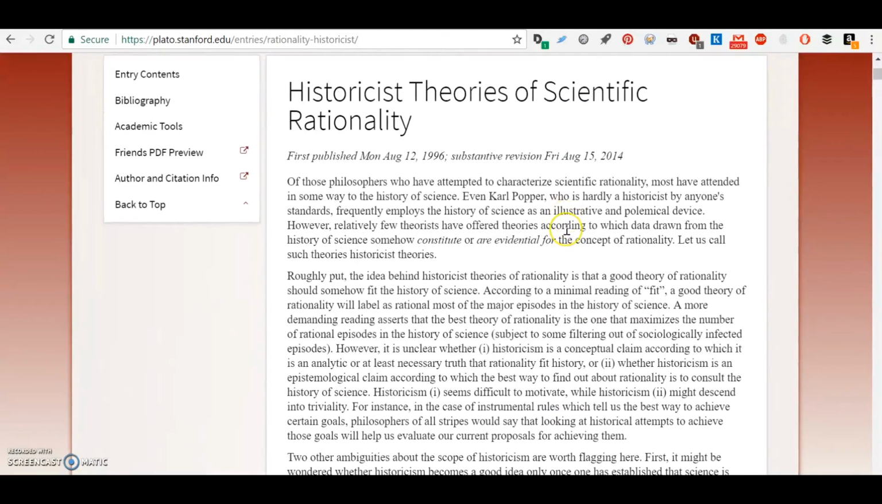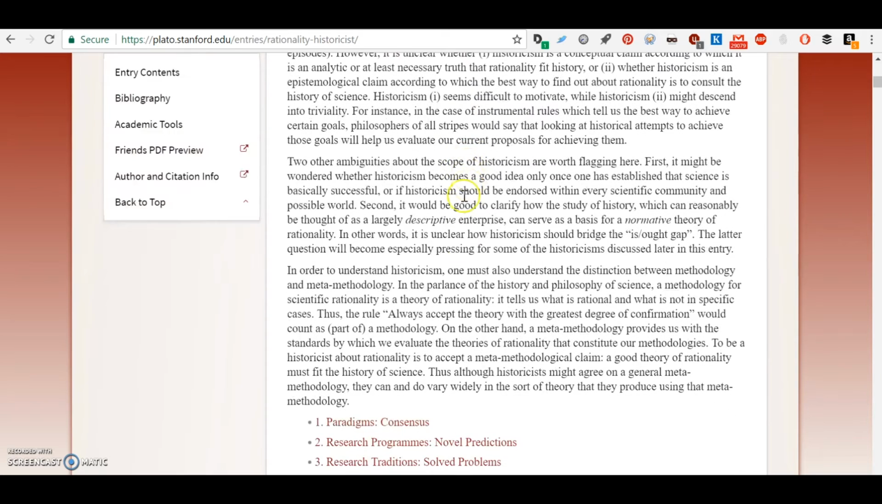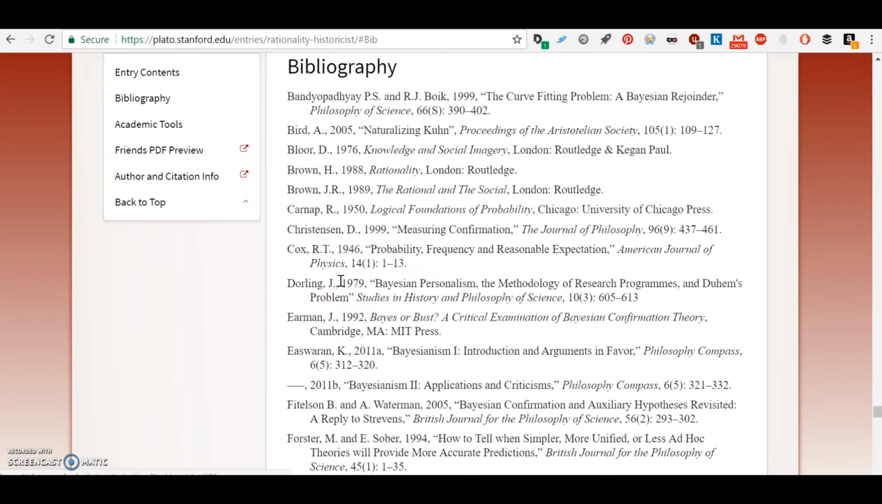This should give me, within a few minutes, a fairly quick understanding of what kinds of things this article will contain about understanding historicism and learning more about it. This would give me the information I need to decide whether I want to go read the entire article. Beneath this is a set of linked contents to different sections of the entry: paradigms, research programs, traditions, general criticisms, and neo-historicist developments. At the end of the article is a bibliography.